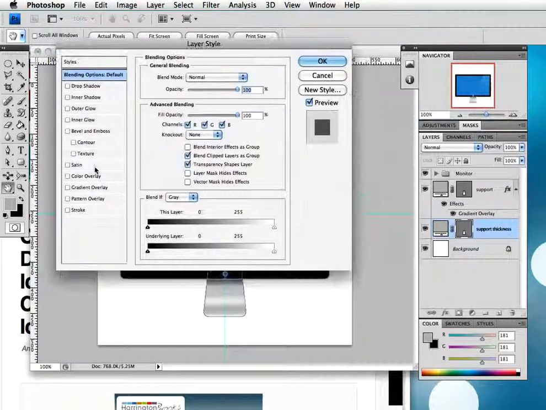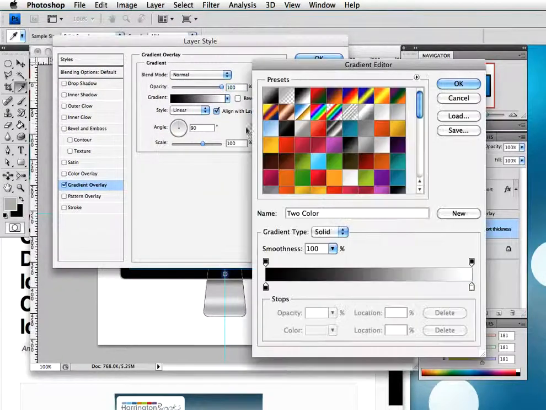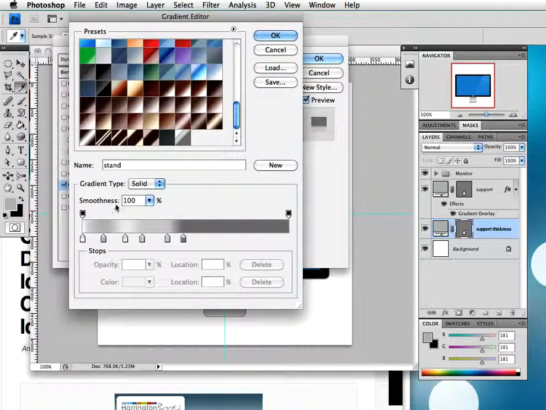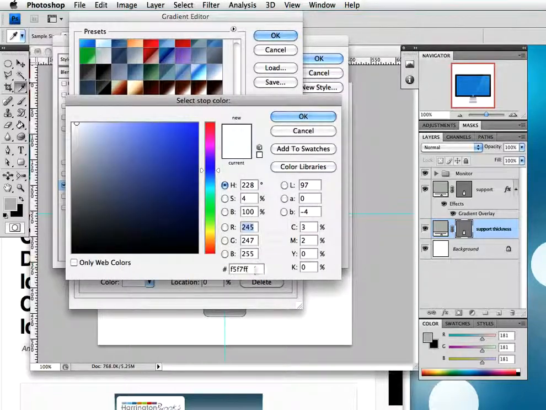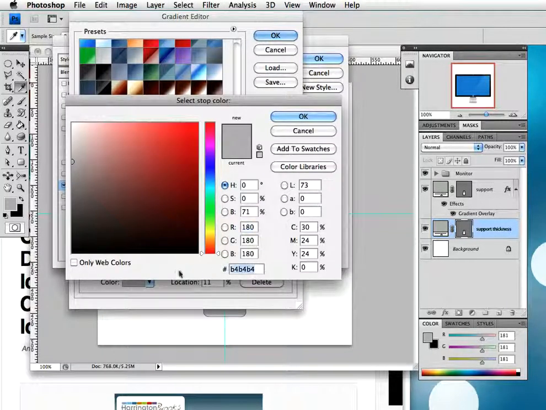Let's bring this over, gradient overlay, and we're going to have that set to normal 100, and we're just worried about these colors down here. We're just going to change the colors we've already got. The first one is AF, AF, AF. Don't worry about the placement just yet. The second one is going to be F5, F7, FF.